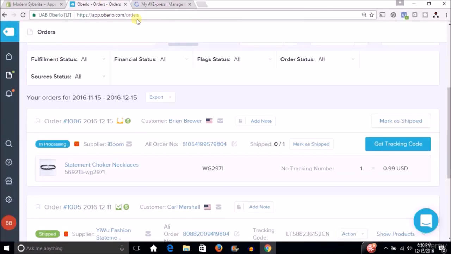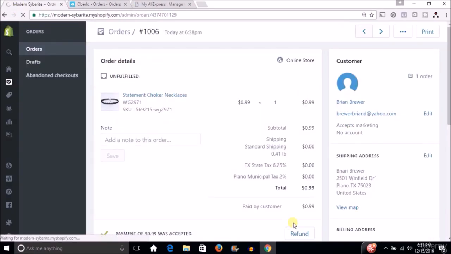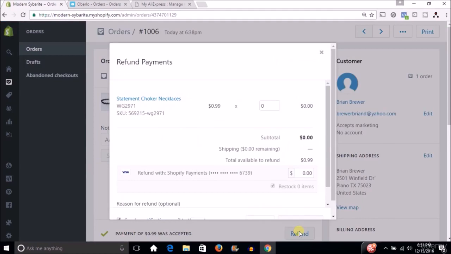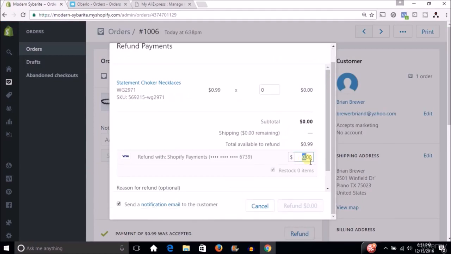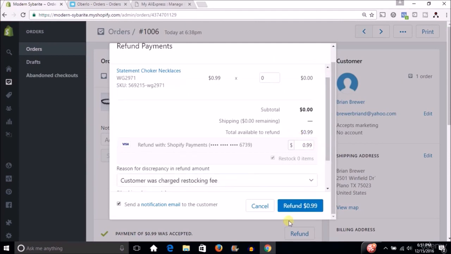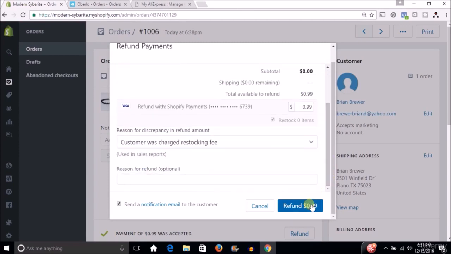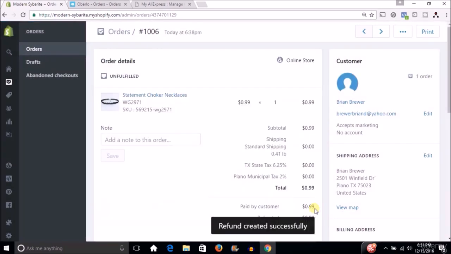I can even go back to my store now. I can actually refund this back to my credit card. And you can select the amount and go ahead and refund. You can put a reason in there if you want, or just go ahead and refund that amount back to the card. And if you do this right away, you don't have to pay the Shopify processing fees, I believe.